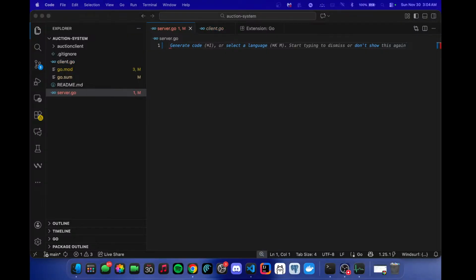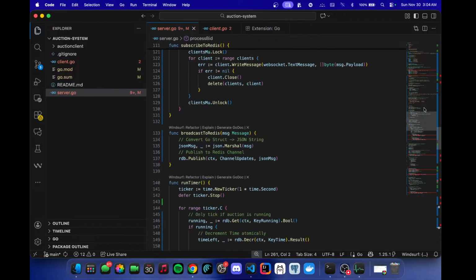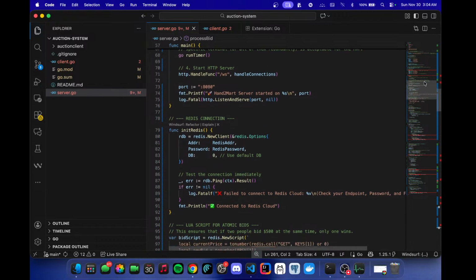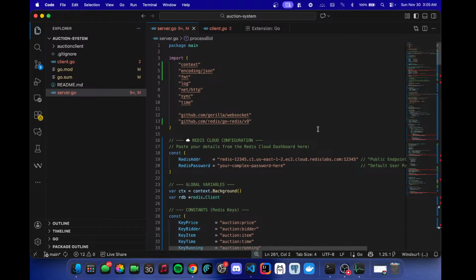Wait a minute. Generate some good comments. Yep. Let it generate. Okay. Cool, it has given me the comments. The comments are very necessary, right? If you need to actually understand the code, you need to first understand the comments, right?